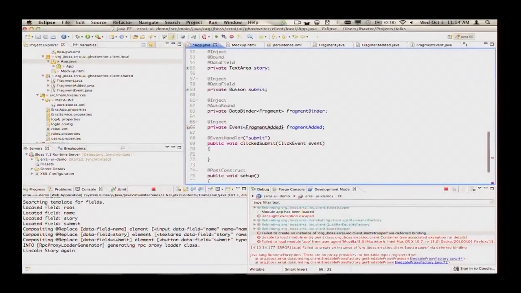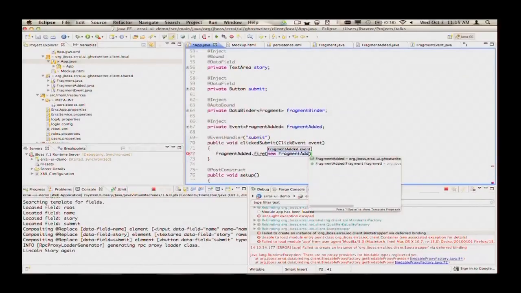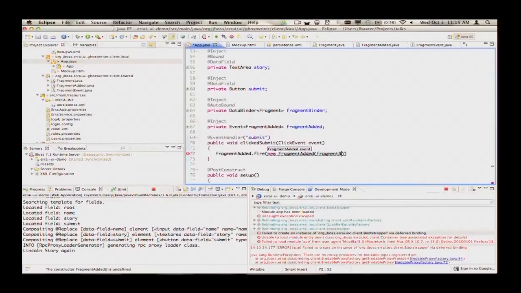In our application, we started adding this event. So now we have an event class that when we click our handler, we're actually going to fire a new fragment added event. And we're going to pass in the model object from our data binder. So just directly taking that model that we found, passing it into the event class, and that's going to get fired over to the server.